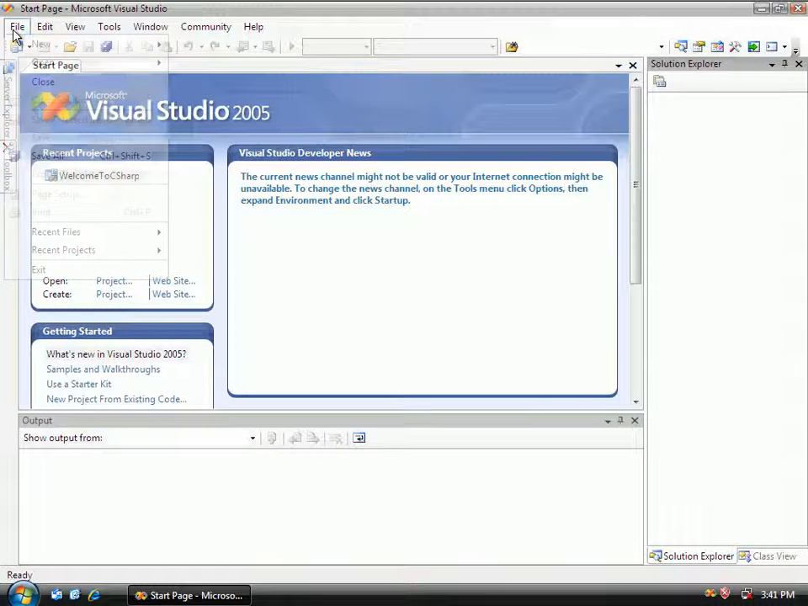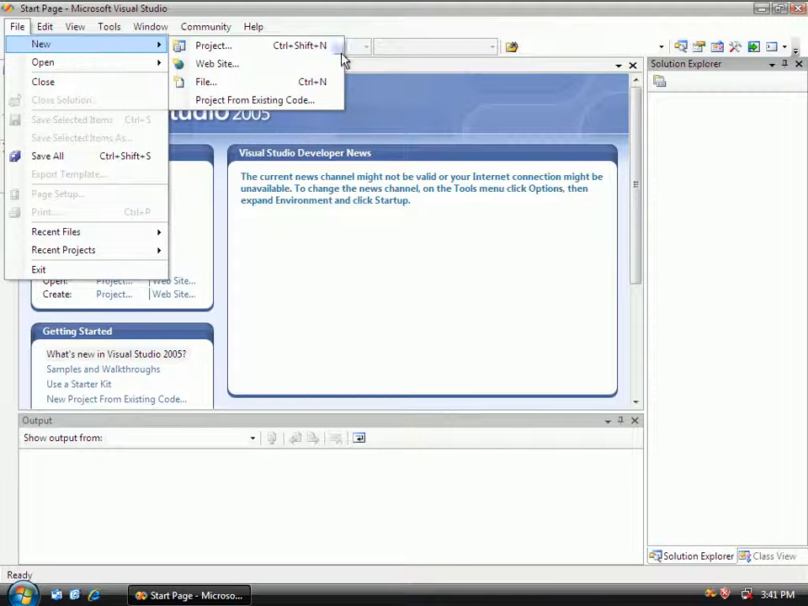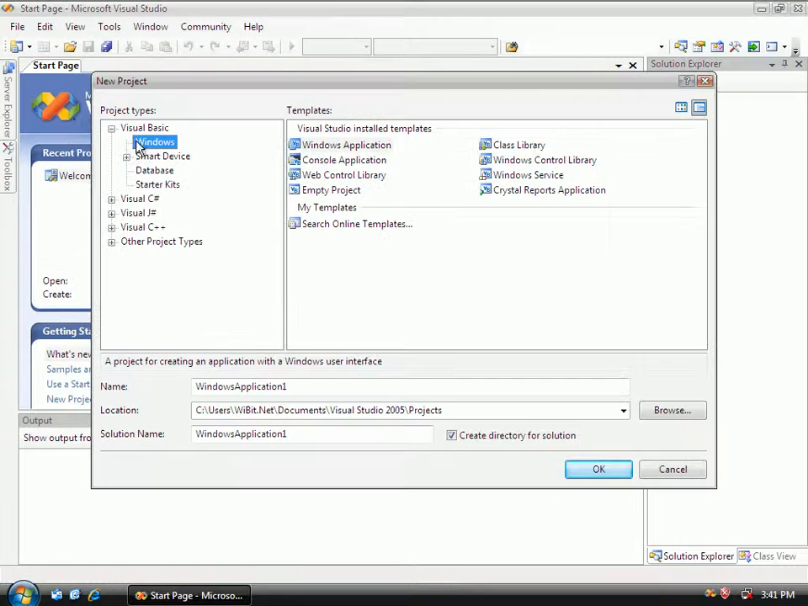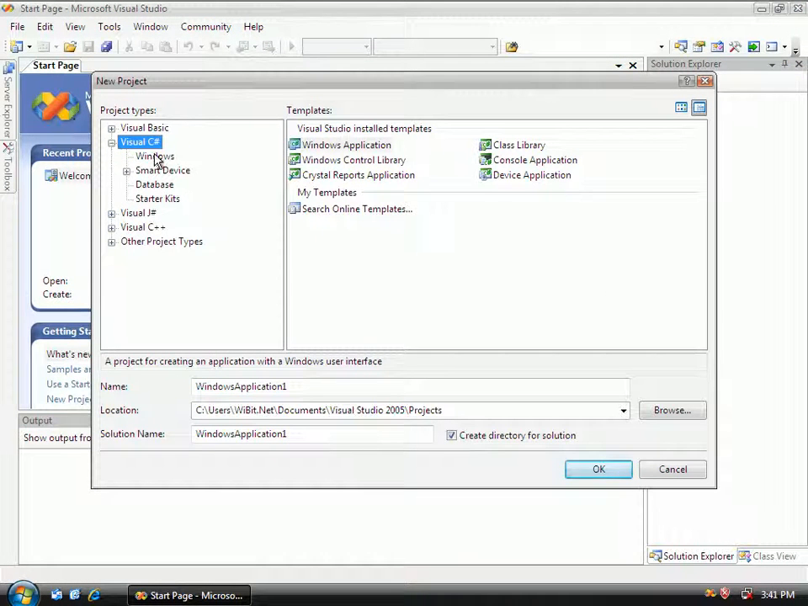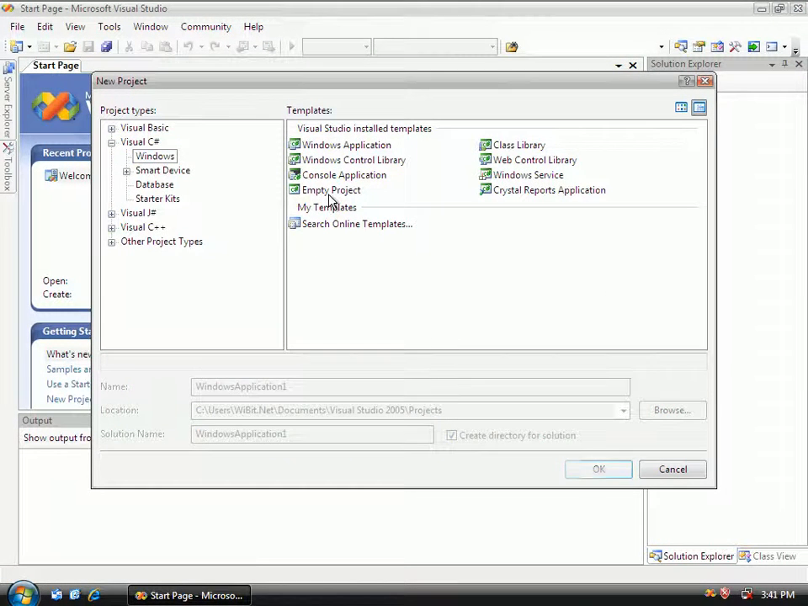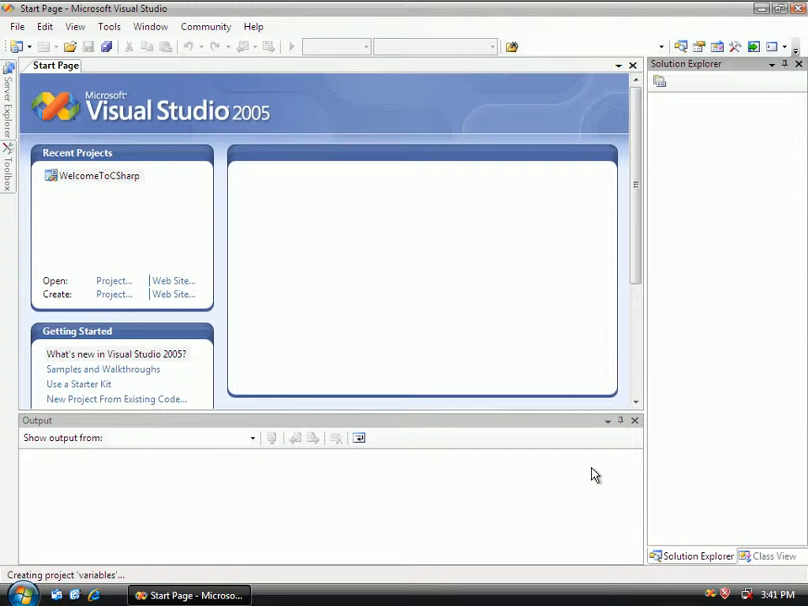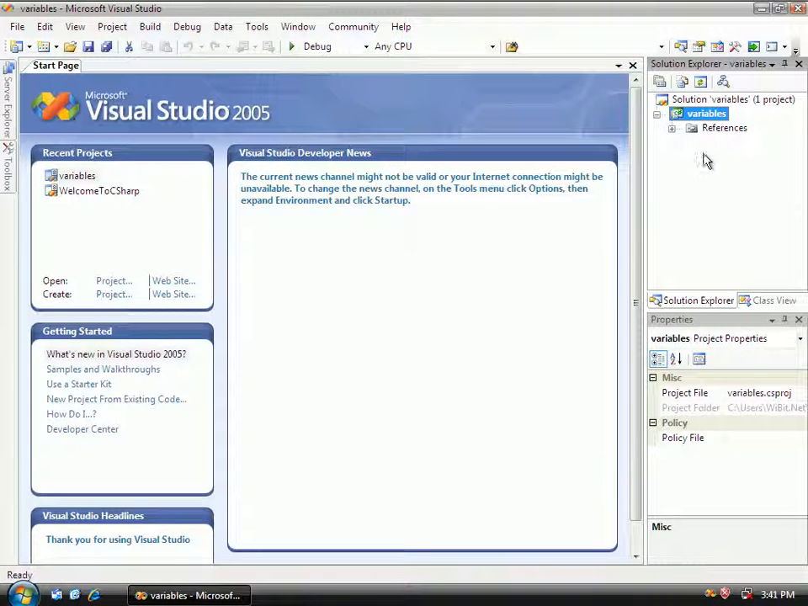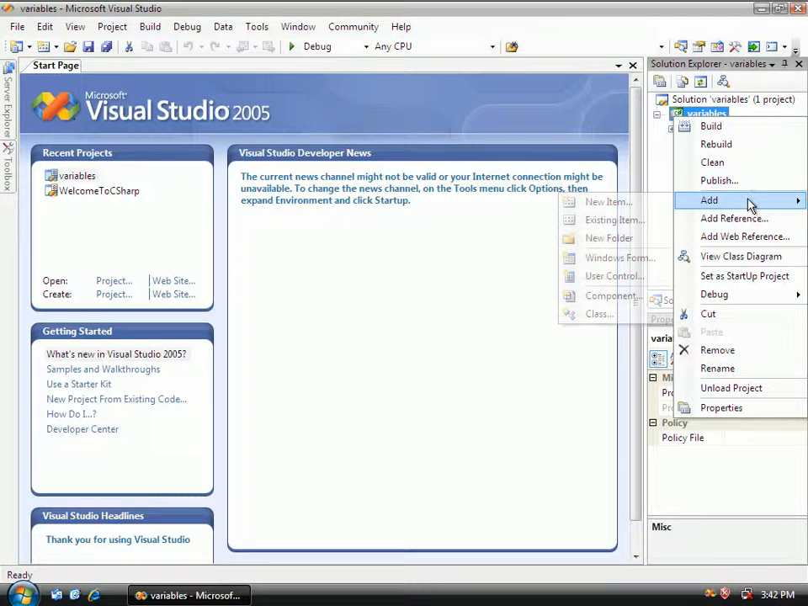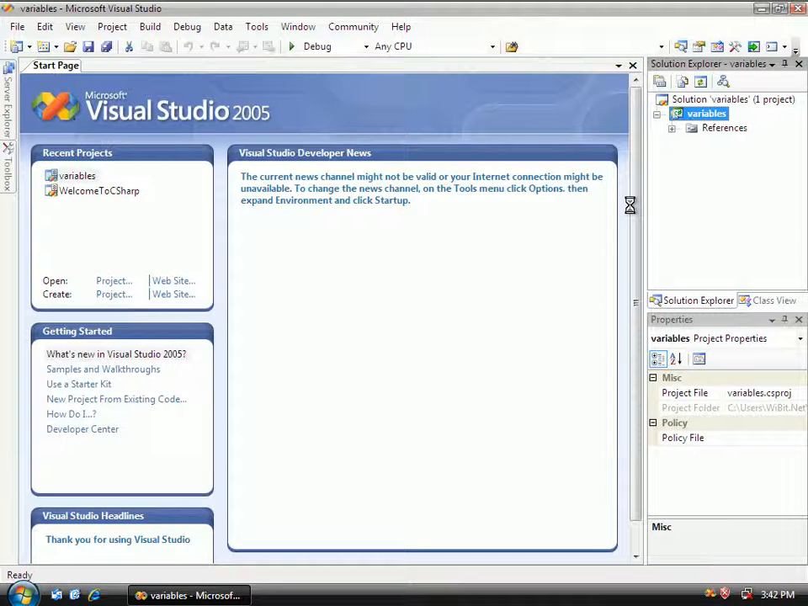So let's practice again by doing the File, New, Project. And we know that we're going to be selecting C Sharp, Windows, Empty Project, and the project name, we'll call this Variables. And then we'll select OK. Now just to get a little bit more practice, the name of your project right here, Variables, right click on it, slide down to Add a new item.